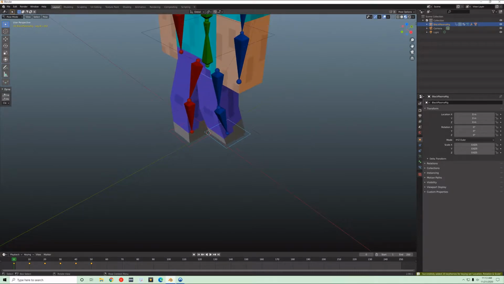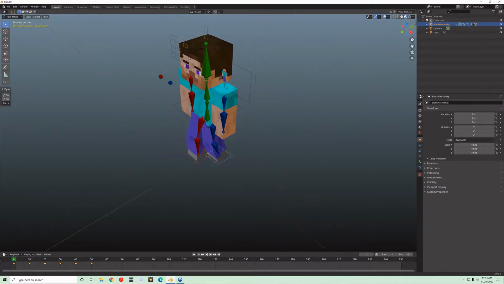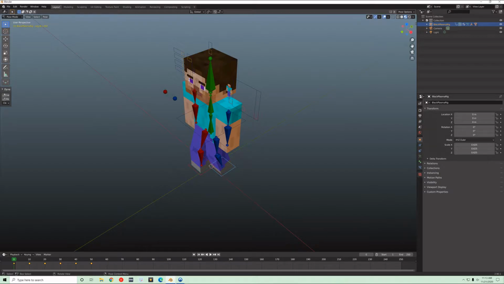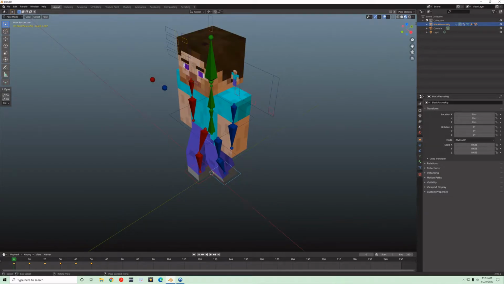From here, you can skip this part if you want. This is for those out there who want to make a perfect walk cycle, which is not just the feet. You would also want to animate the head, the arms, etc. If you think it's too complex, just skip this part, okay?